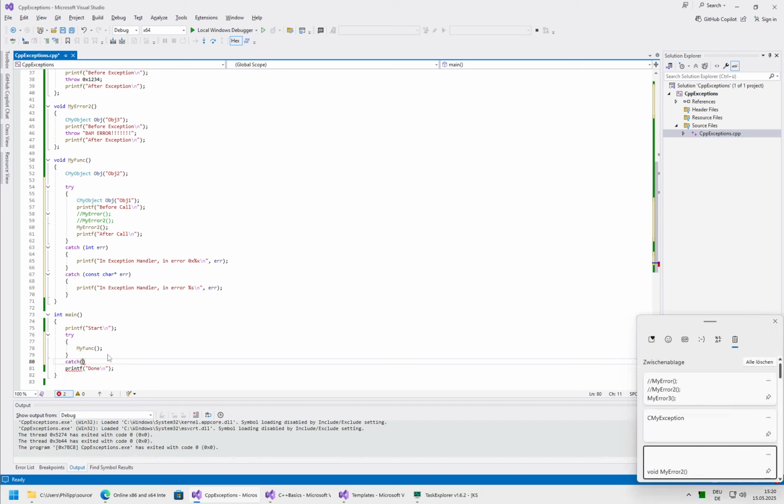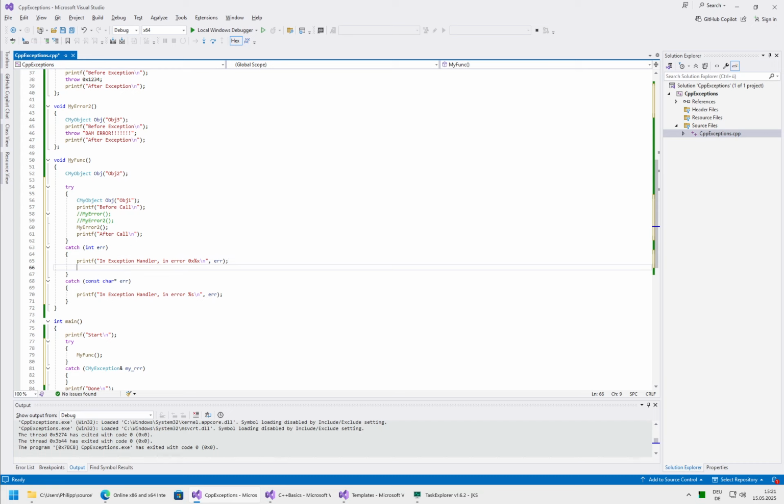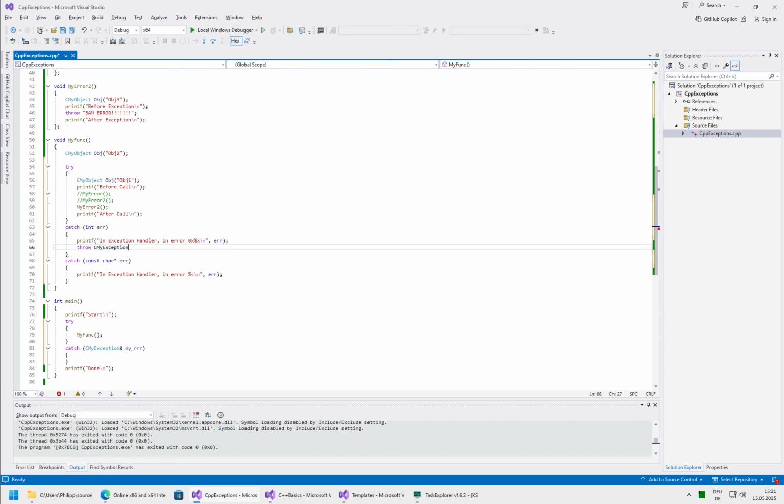Catch. And now we try to catch our exception. Now we have the choice whether I want to catch the exception as an object, by pointer or by reference. The simpler way is to just do it by reference. So let's do this. My error. Okay. And what we will now do is here inside those two exception handlers, we can throw another exception. My exception, which takes our error code.